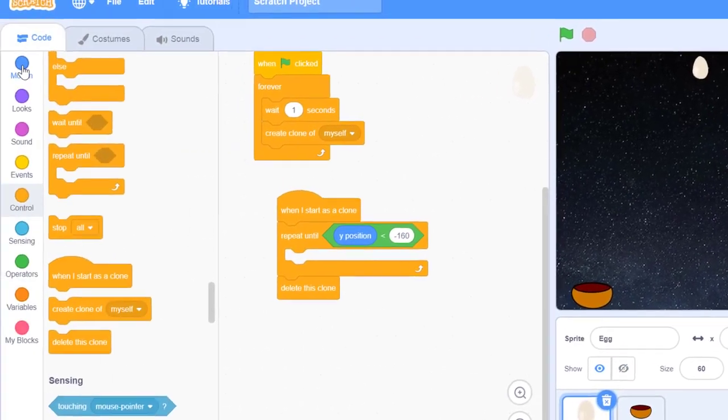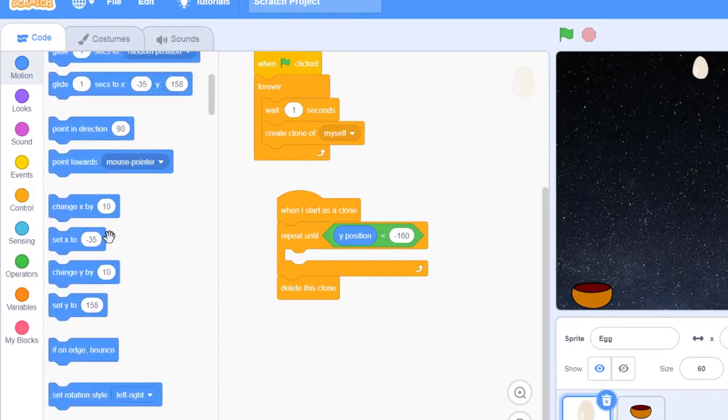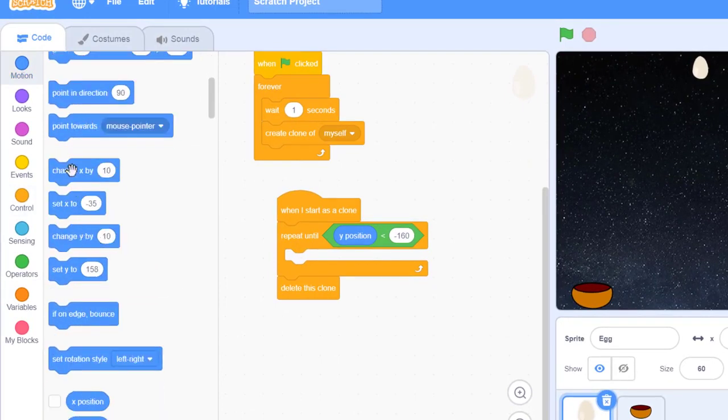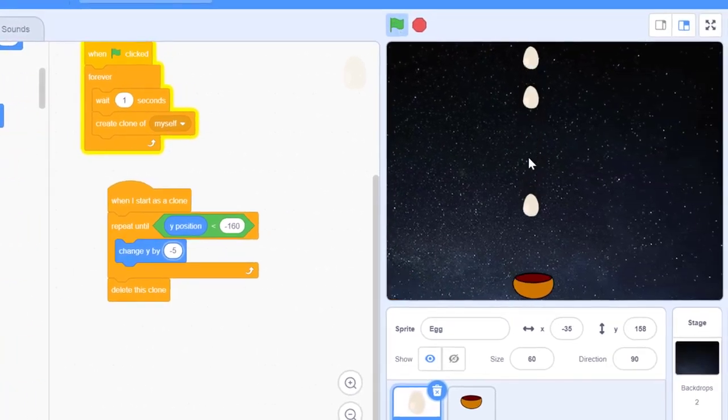So go to the motion block, and underneath this one you will see change x by 10 and change y by 10. I want this clone to fall down, so I will simply use this change y by 10. If you use this value, it's going to move up, and if I change the value to negative 5, it's going to fall down. Now this time when I click on the green flag, you will notice that the clones are falling down one by one, and when one goes beyond negative 160, it is being deleted. That's what I want for my project.